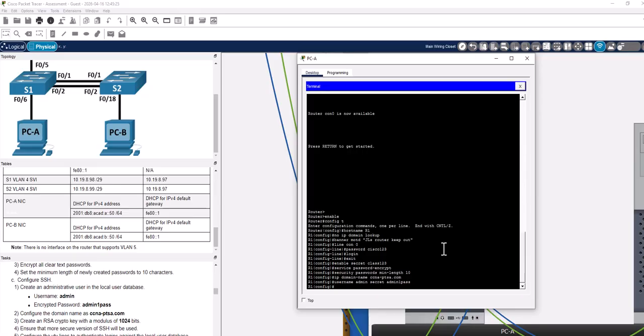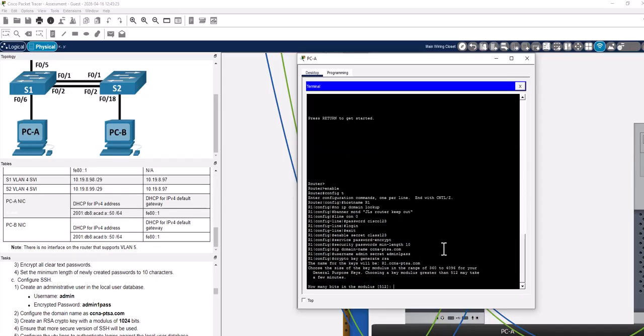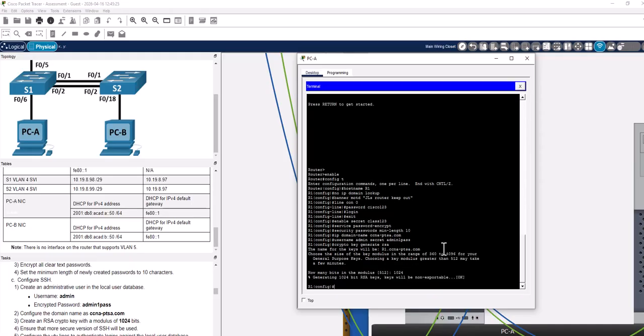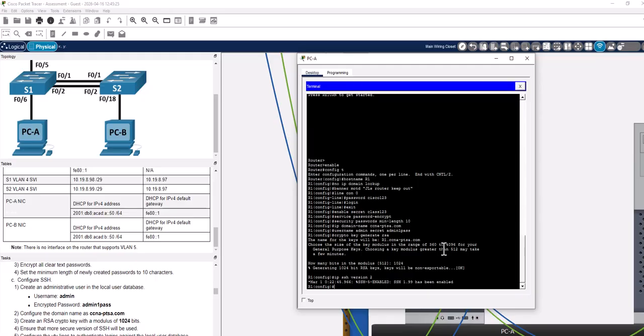All right, what's the next thing? Generate RSA key. All right. Crypto key generate rsa, use 1024. Almost all these labs are going to say use 1024. Okay, use the latest version of SSH. Okay, ip ssh version 2. Okay, so we got that done.